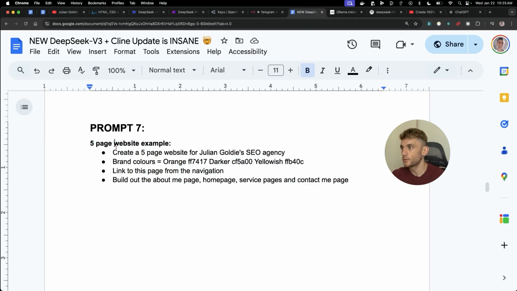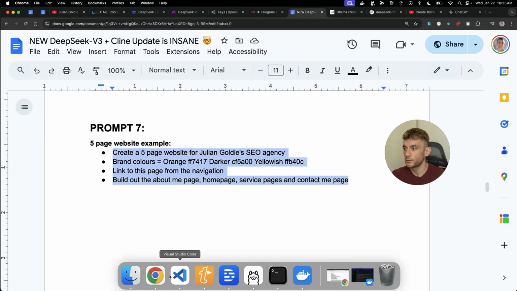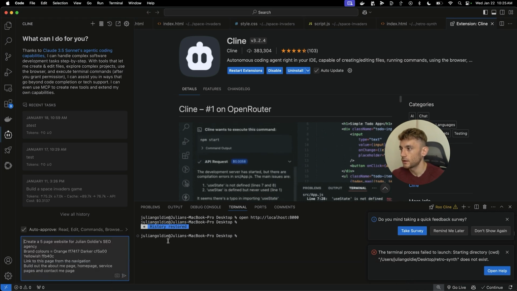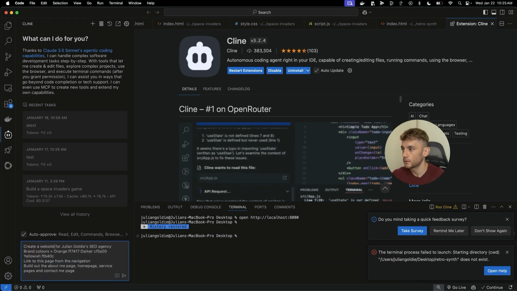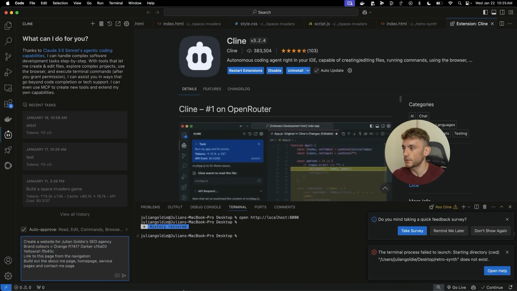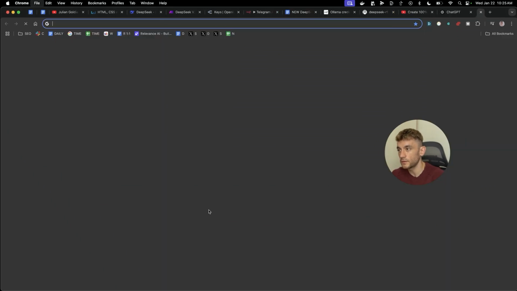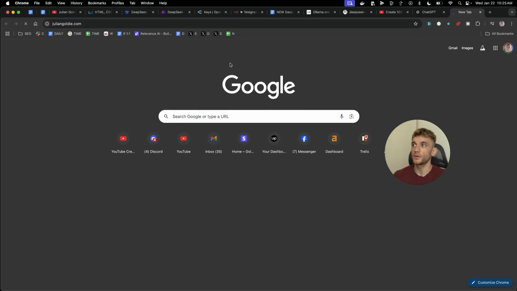So, for example, we'll take this information like so, go back to Visual Studio Code and say, create a website for Julian Goldie's SEO agency. Here's my details. And then what we're also going to do is take some information about me so that we can customize the project.